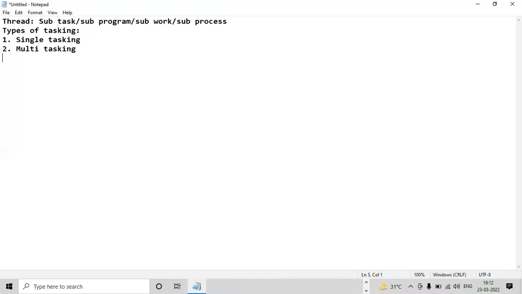Multitasking. So what is single tasking? Simple definition: doing one job at a time. It is called single tasking, just doing one job at a time. Very simple definition, right? Let us take one example here.